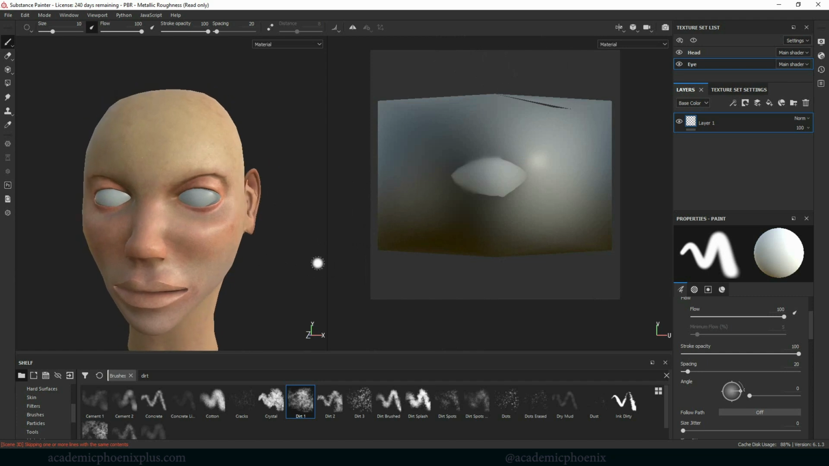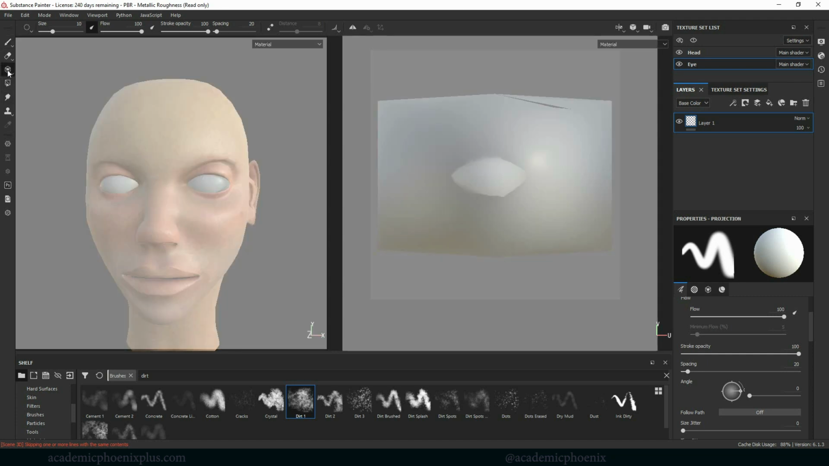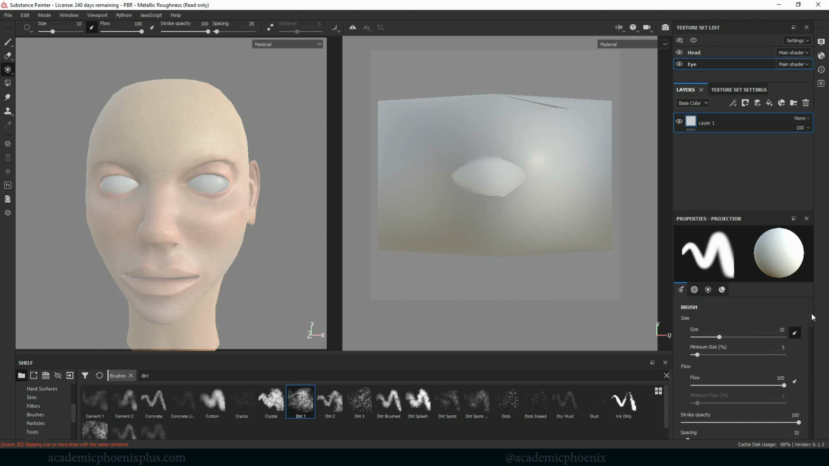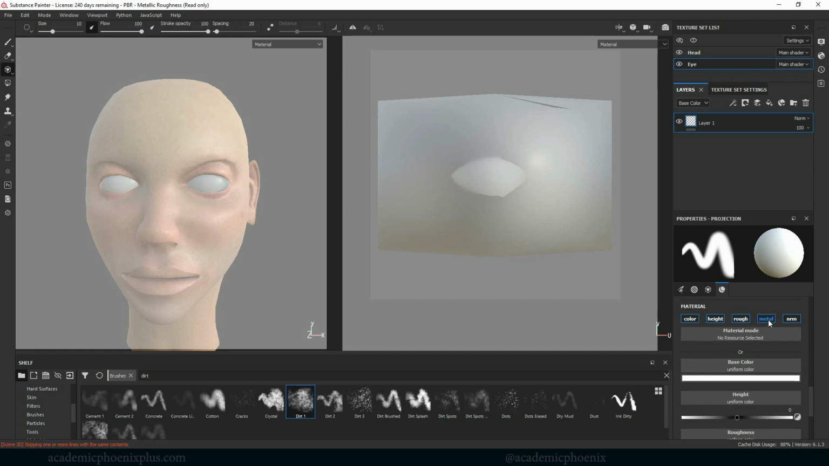There's several ways we can create eyes. One of them is going to be to just use projection. I've already downloaded an eye texture and I'm going to be using projection. To do projection up here on the left, you're going to click on this little guy and it's going to ask you, what are you trying to project? Well, that's a good question. Scroll down, and we need to look at color, height, rough, metal, and normal.